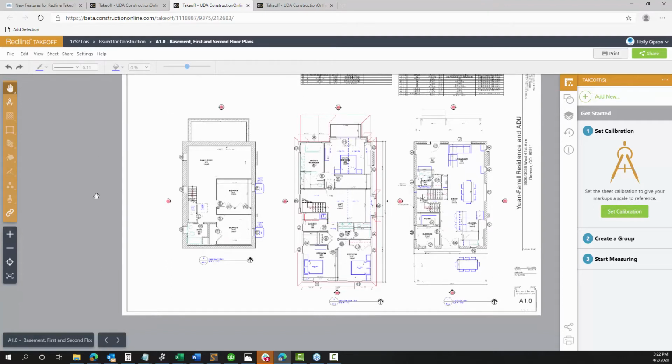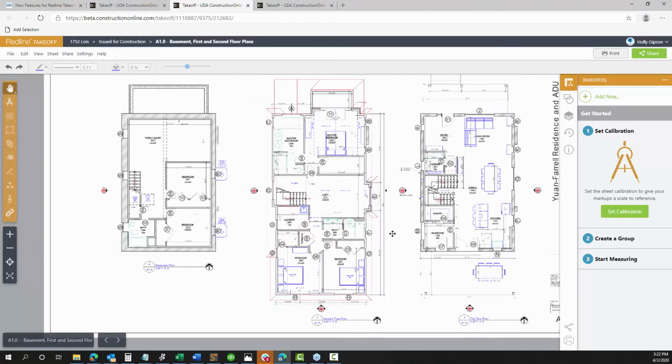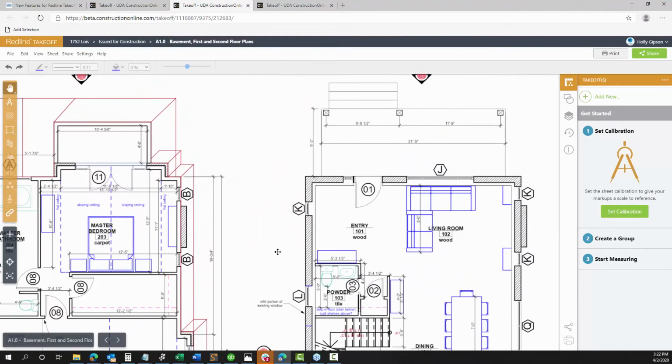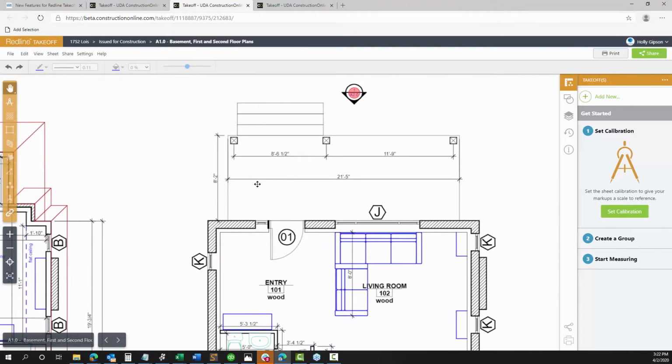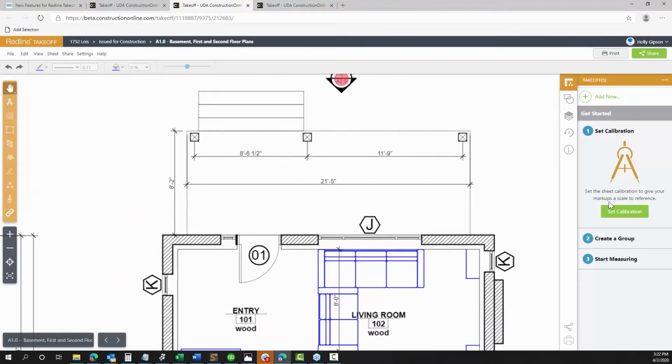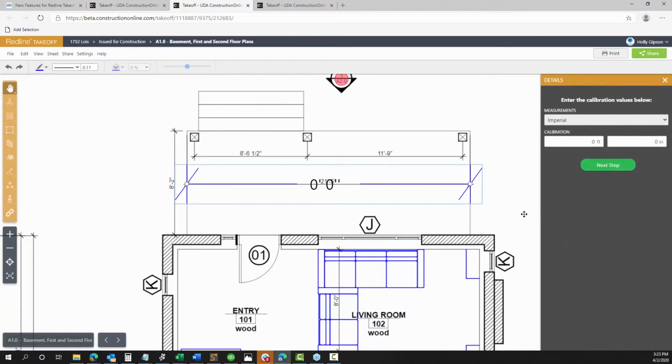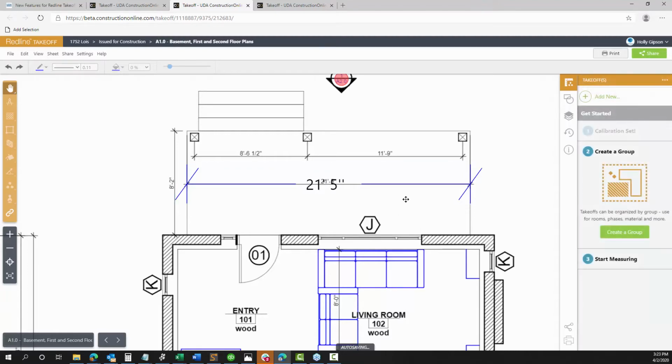Now, I've shifted over to a different plan so we can take a look at a couple of the new wall tools. So we'll actually just start by doing the same thing we did a moment ago. We're going to find a longer known measurement and go ahead and set our calibration. So I'm going to use this line here, and we'll go ahead and get that going. And let's see, I think this is going to be 21.5. Nice. And we're all set.